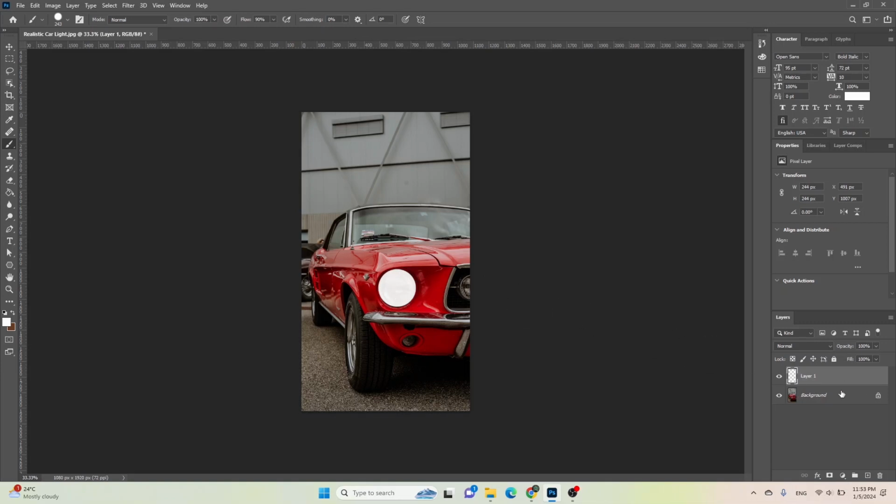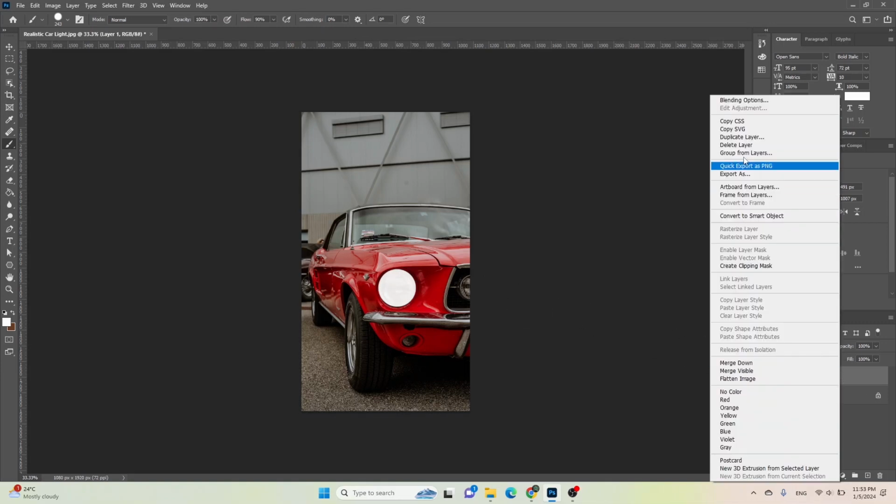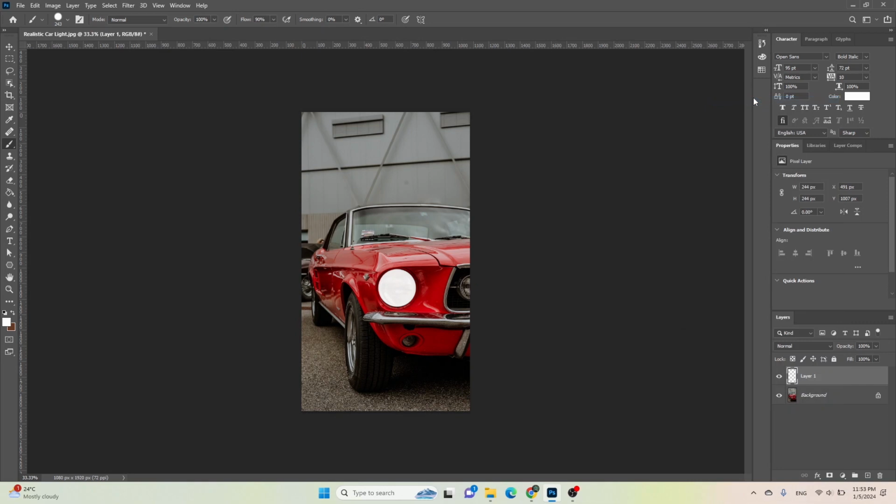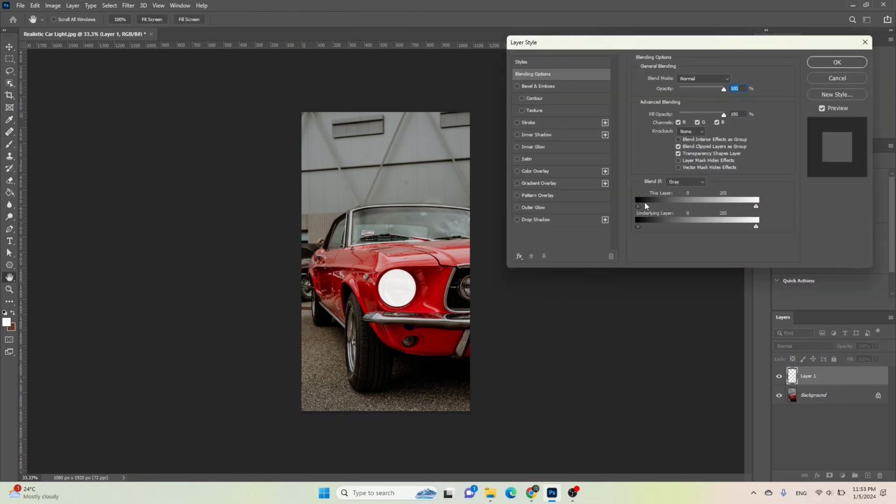After that, open the blending options by right-clicking on the new layer and selecting blending options. Navigate to underlying layer in the blending options. Click on the small triangle icon while holding the Alt key to split it, then adjust the lighting until you are satisfied with the effect.